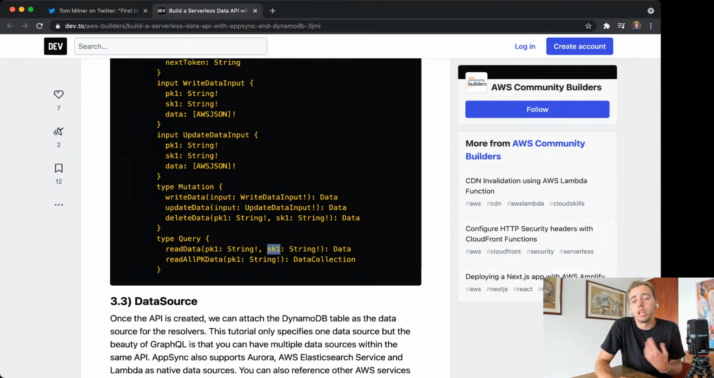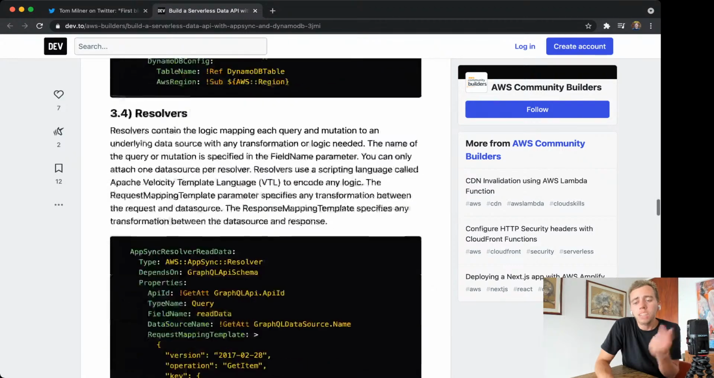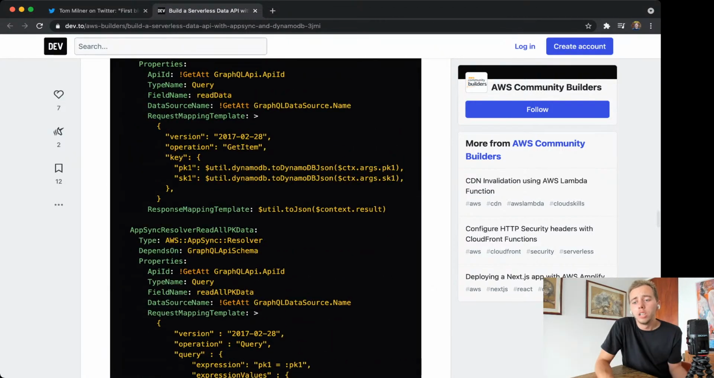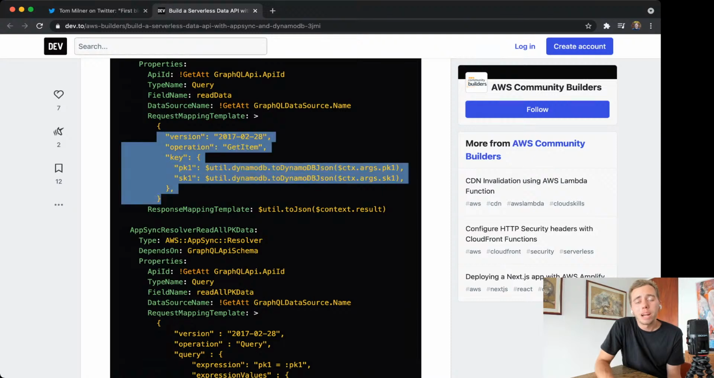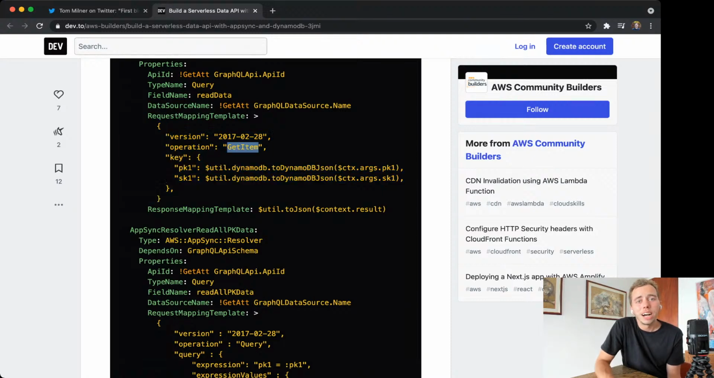So when our front-end developer makes a query using the read data function and passes it PK1 and SK1, these are going to flow in automatically to the mapping template. And then this mapping template is going to automatically connect to DynamoDB using a get item operation, and then return back to the front end the item, right? No backend code, no Node.js, no Python, no Golang, nothing like that, right? It's just a direct connection to and back from DynamoDB.